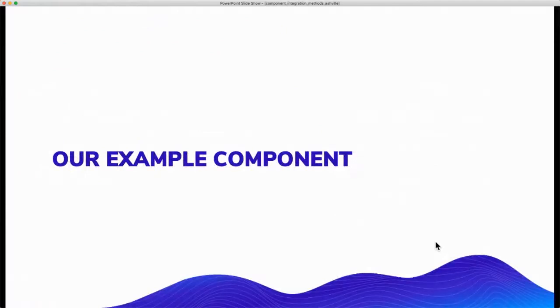So now, for this talk, we're going to basically just look at one example component and talk about all of the different ways we can provide data to it for a Drupal site.